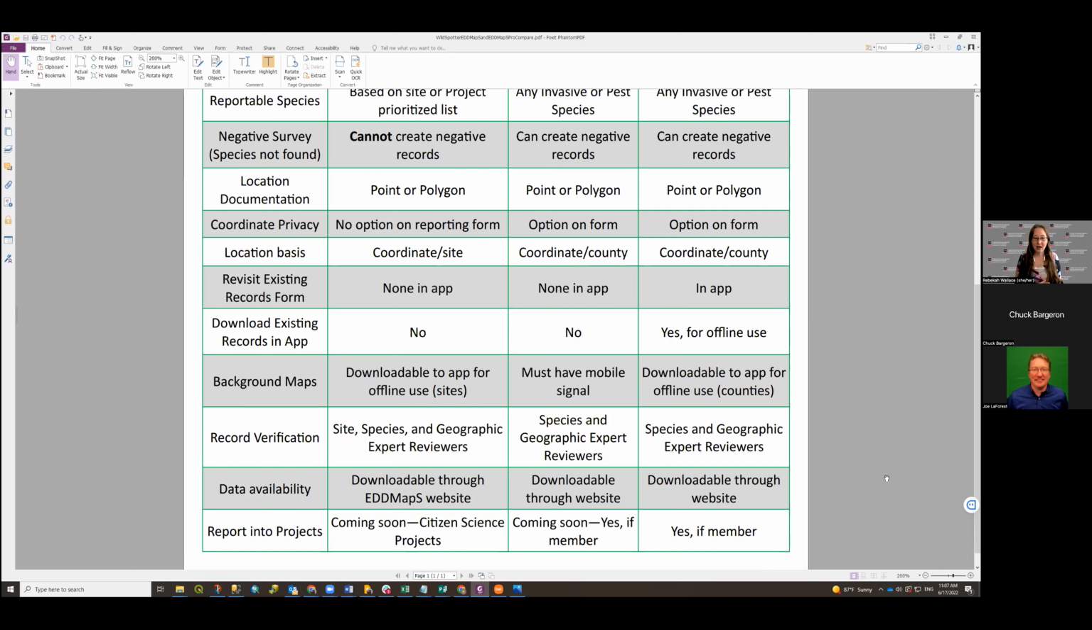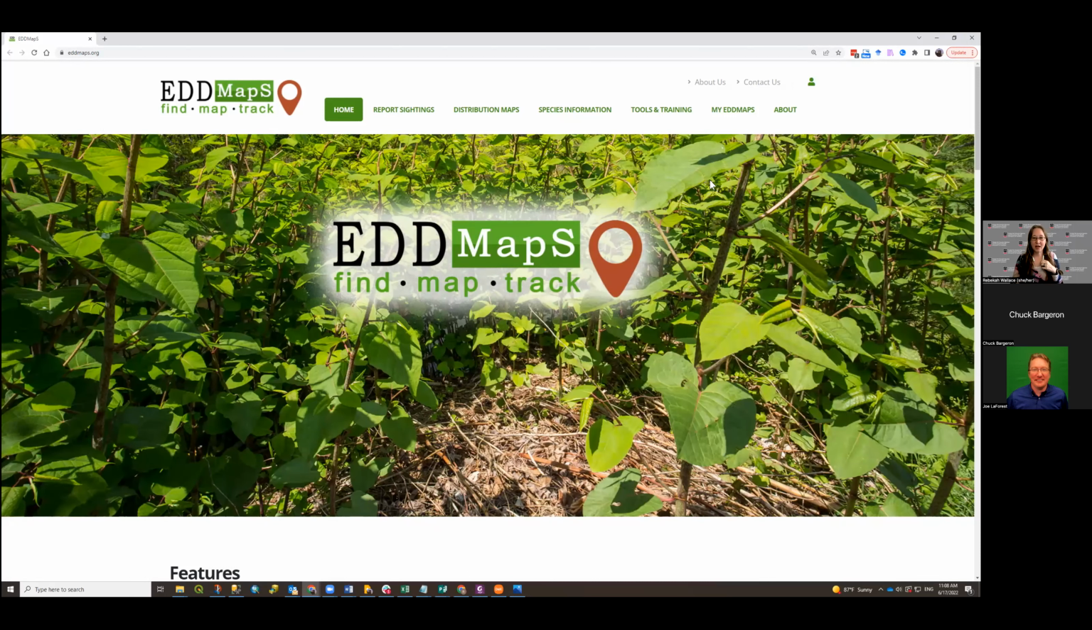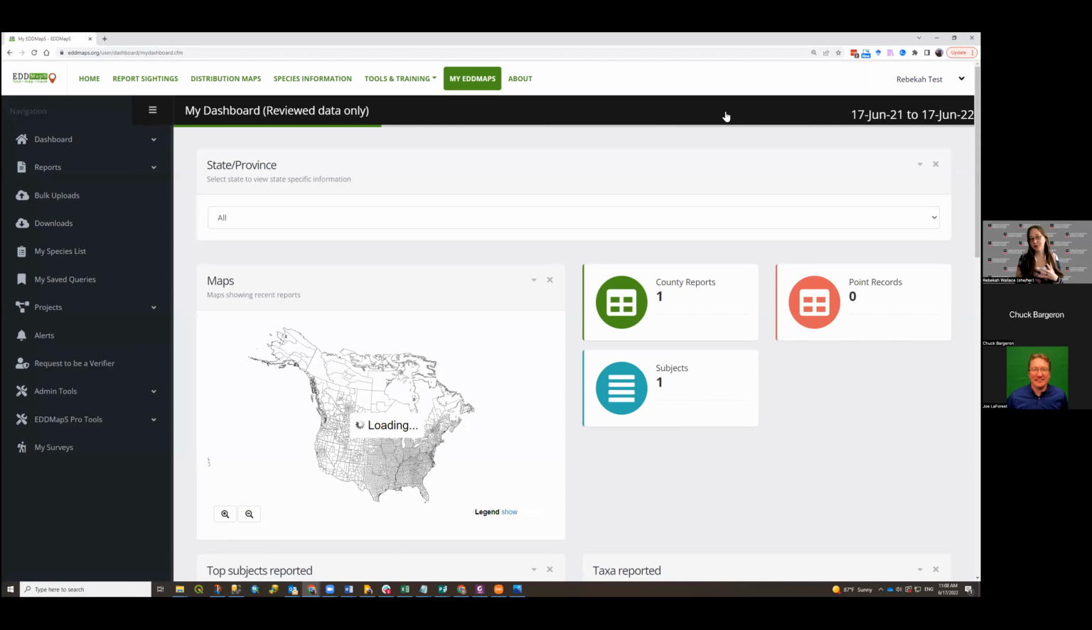So going back to the website, a lot of what I'm going to be talking about in setting yourself up will happen through the My EDDMapS section. So I'm going to go ahead and go to that section. There's two parts to setting yourself up. You will do certain things on the website, and then you'll do certain things in the app itself.